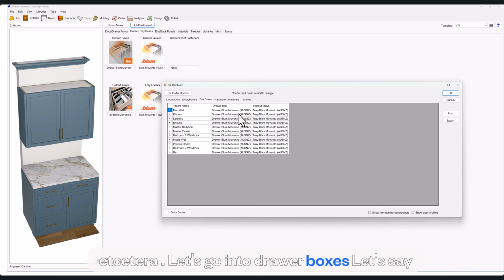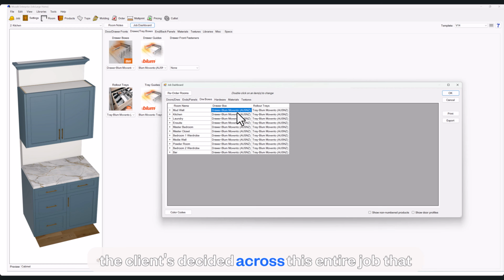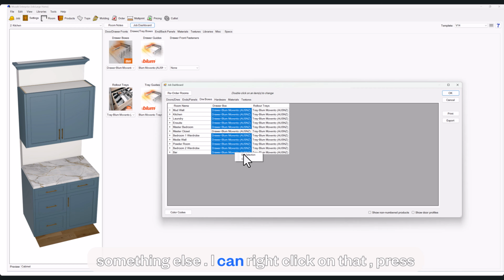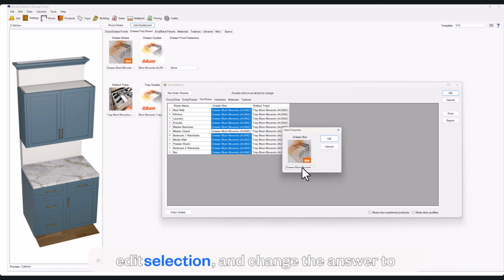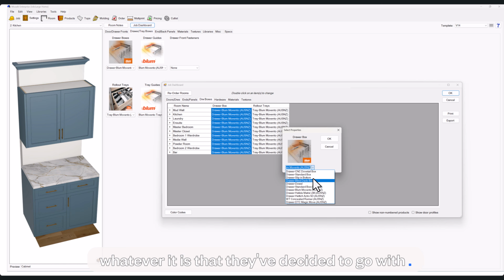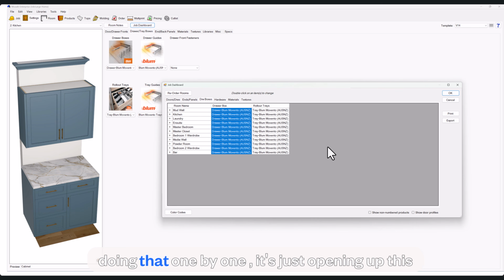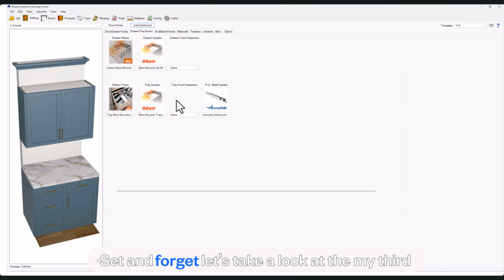Let's go into drawer boxes. Let's say the client's decided across this entire job that they're no longer going to go with the Movento drawers, and they're going to change to something else. I can right click on that, press edit selection, and change the answer to whatever it is that they've decided to go with. That's the point, right? It's like, rather than doing that one by one, it's just opening up this job dashboard and making that quick change. Set and forget.